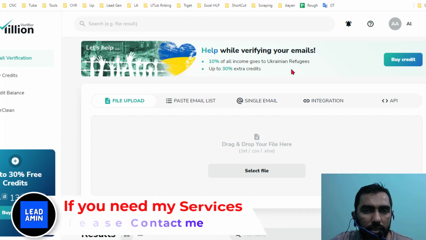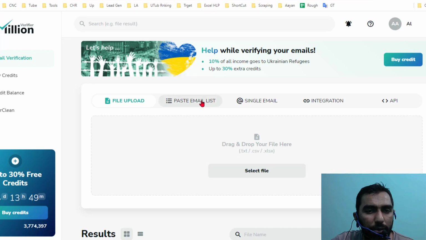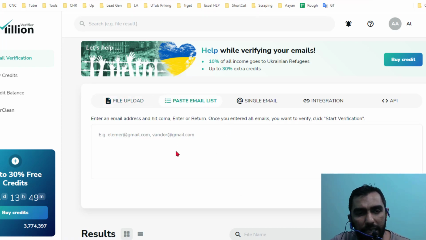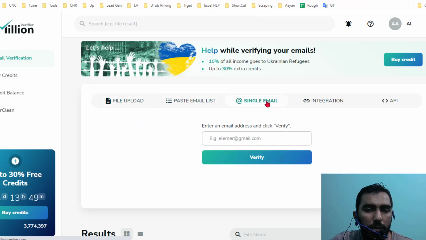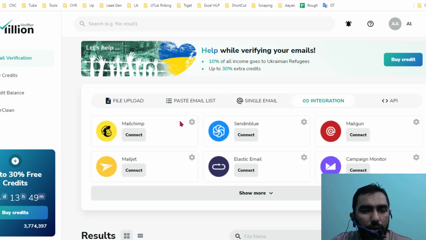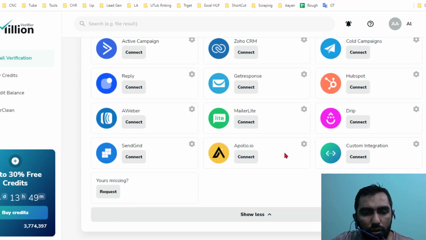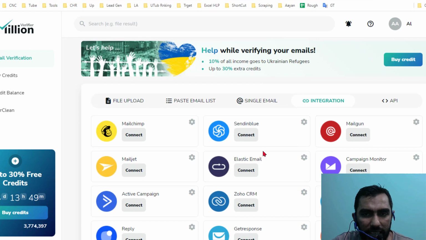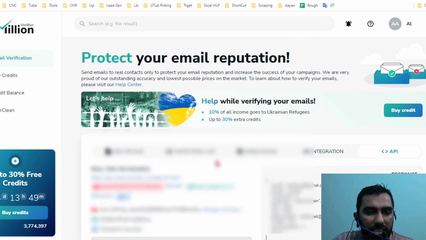As I already have my account, I just want to show you the other details here. After you log in on the page, you will find the email verification option here. You can upload a file in CSV, Excel or text file format, or you can also paste the email addresses in this section. You can also verify a single email here, and you can integrate with all other systems, that means MailChimp, MailJet, SendBlue, SendGrid and a lot of options you will find here. If you click on show more, you will see a lot of options to integrate. Also you can use their API system to validate emails.